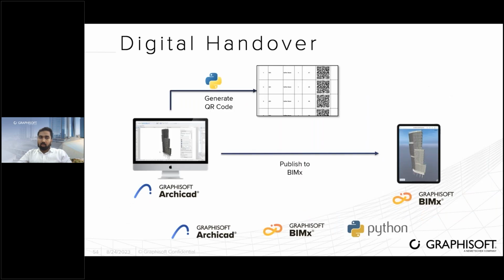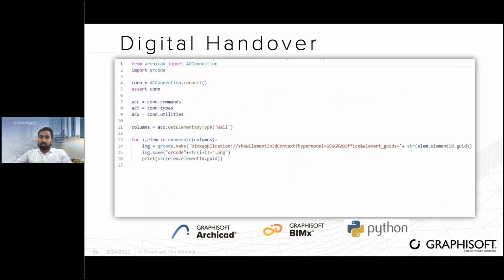Okay, so here is the workflow. As you can see, you can just publish the model from Archicad to BIMx, and then you have the QR code generated from Archicad using the Python script. This Python script is actually very simple, so let me just show you a snippet. You can see with just a few lines of code, you'll be able to create the QR code from the element. In this example, I'm just creating for all the walls inside the model, but you can create for all the selected elements or even for everything that you have inside the model.